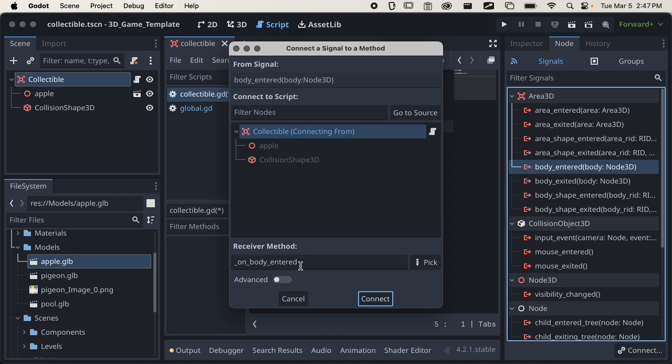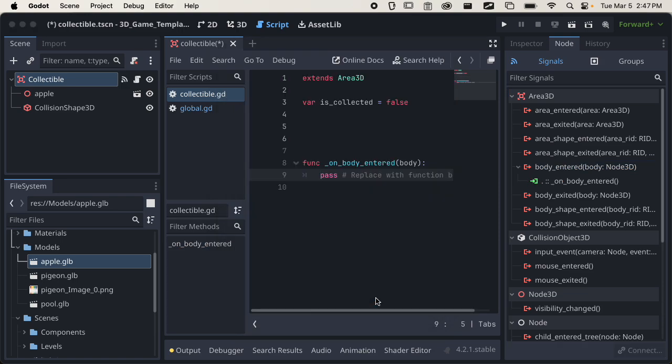to my collectible. So it's going to make up a name for this function. Receiver method basically means how do we connect this event to the script. And you can just click connect. If this is really long or weird, you can write something else, but on body entered is perfectly fine. So we're just going to click connect.